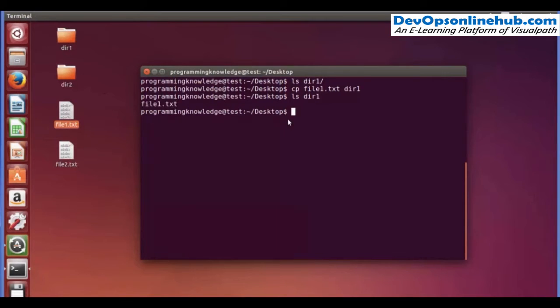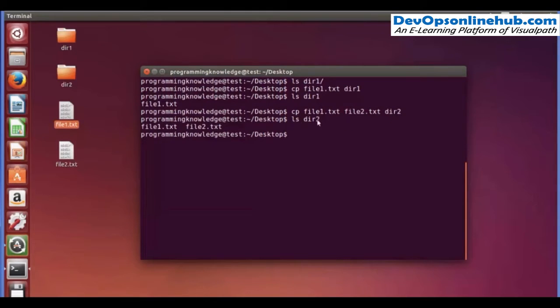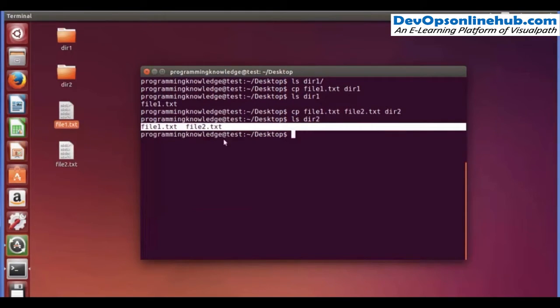Now for example, I want to copy file2 also into directory2. What I can do is write file1, which is already copied. If you want to copy multiple files, you can do it something like this. You can give multiple sources here, and then at the end you give the name of the destination. This time I'm going to give directory2 to copy to. I will press enter, then ls directory2, and you can see these two files are transferred to directory2, right?